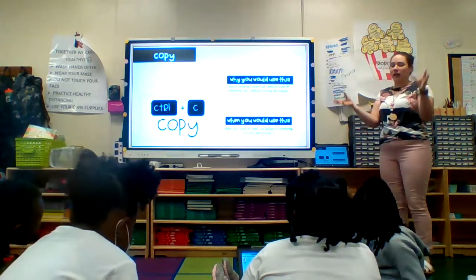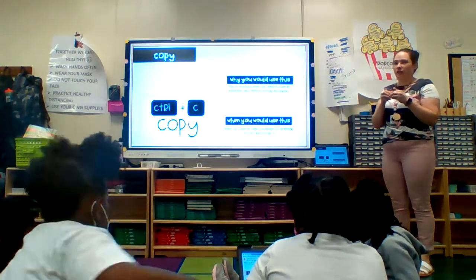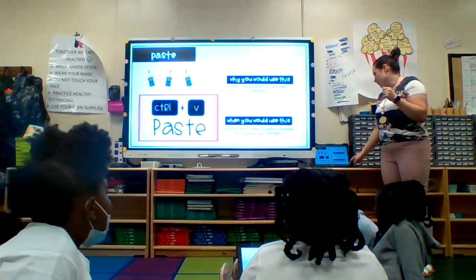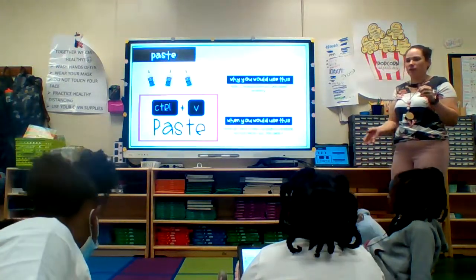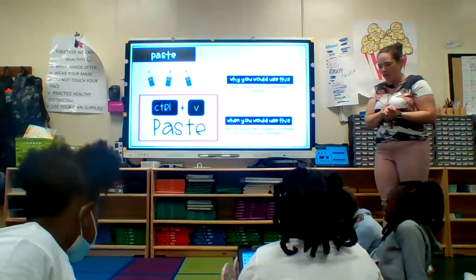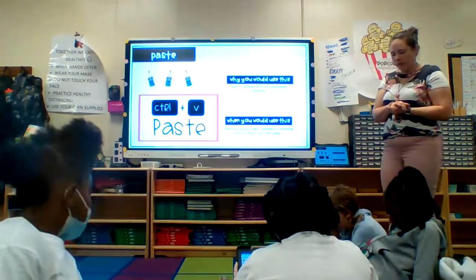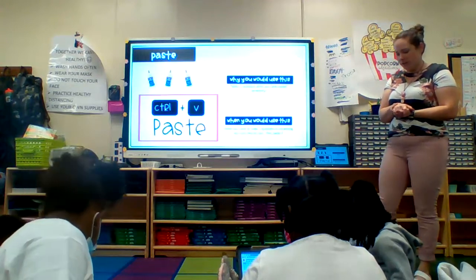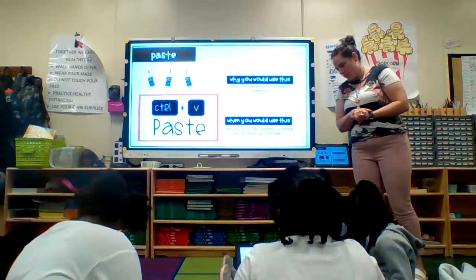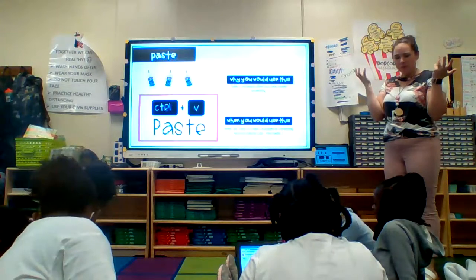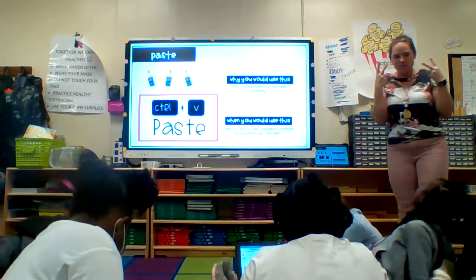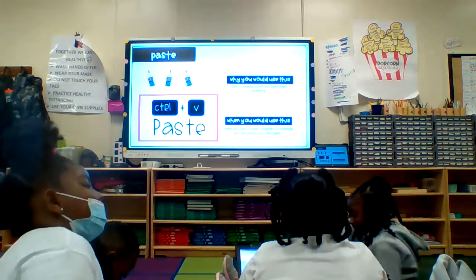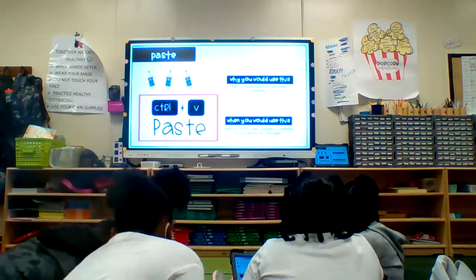So now it's copied. Now it's on the computer. Now we have to get it to show up. So now we're going to paste it. That means we're gluing it back on. So now push Control again. Control C is copy. Control V is paste. Now you should have 2. Do you have 2? If you don't, push Control C again, and then push Control V.